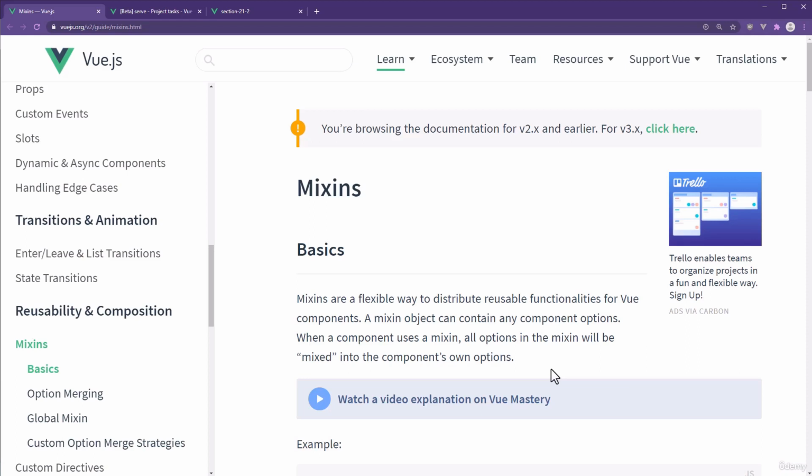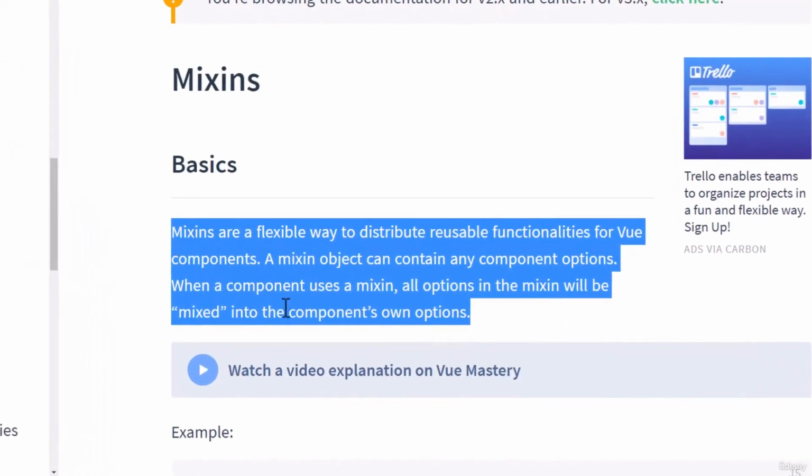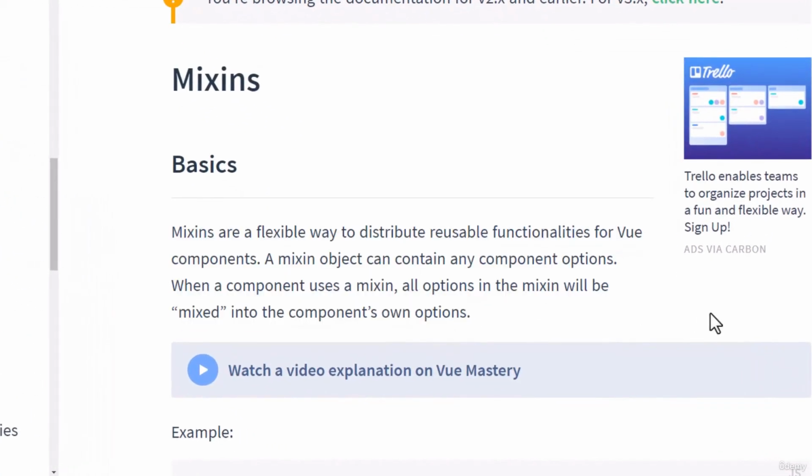In the resource section of this lecture, I provide a link to the mixins documentation page. Here is what Vue says about them. Mixins are a flexible way to distribute reusable functionalities for Vue components. A mixin object can contain any component options. When a component uses a mixin, all options in the mixin will be mixed into the component's own options. If you have properties similar to one another from component to component, you can use a mixin to prevent yourself from rewriting the same code.